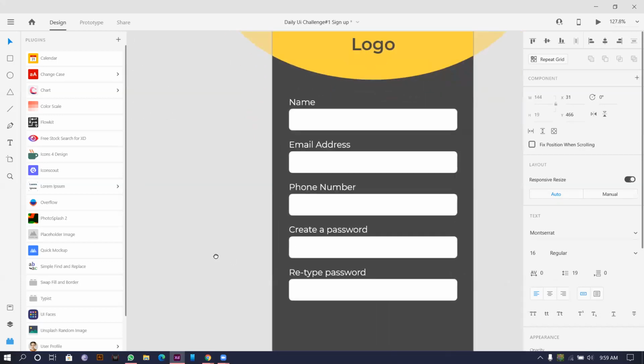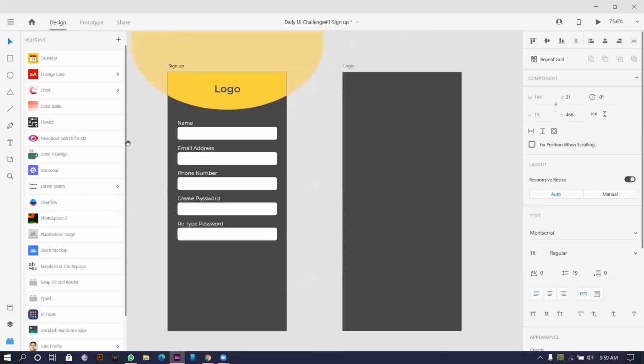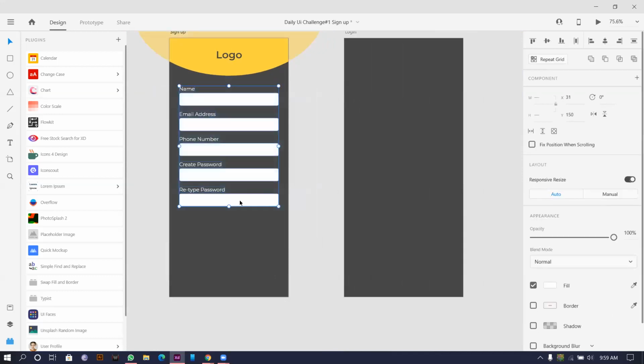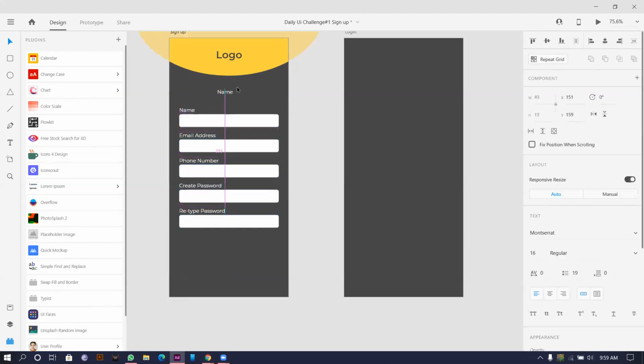Okay, so here we are. Create a password. No, we'll give it just password. Create password. Capital P again, and yeah. So this is our sign up page. We might have to give a sign up thing here.